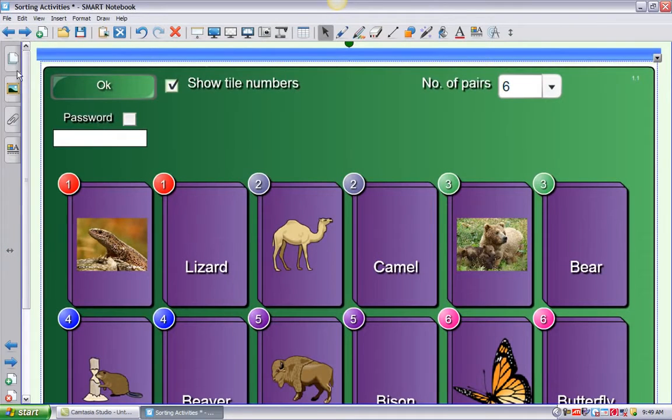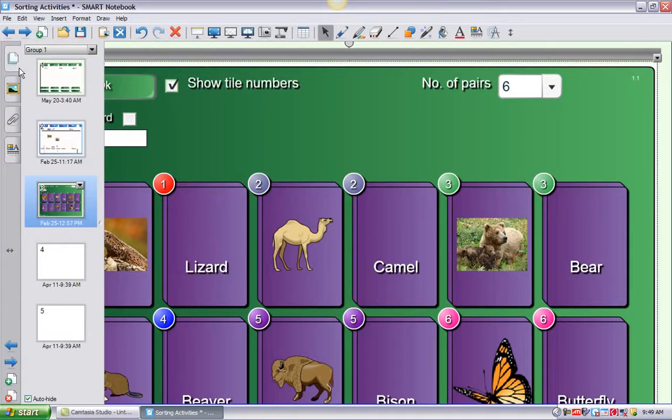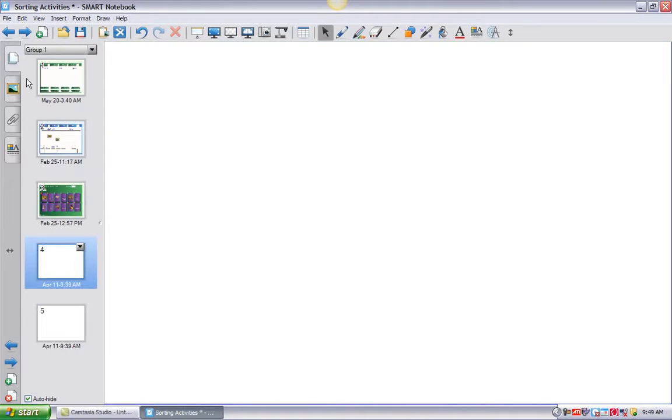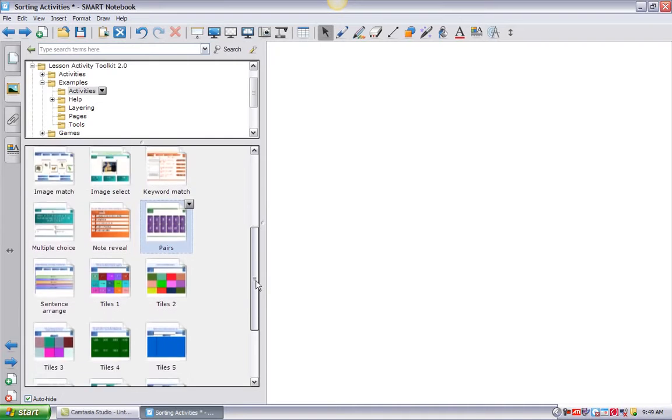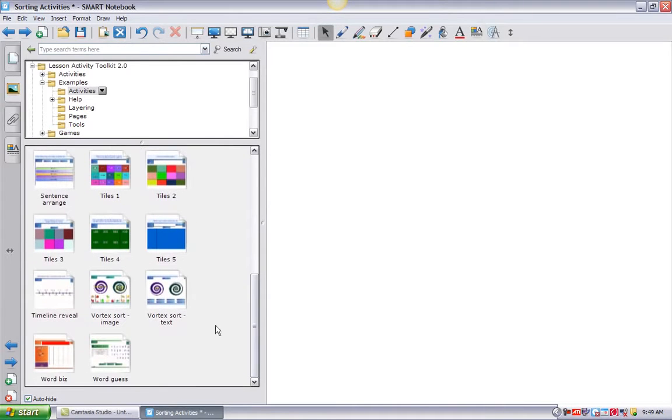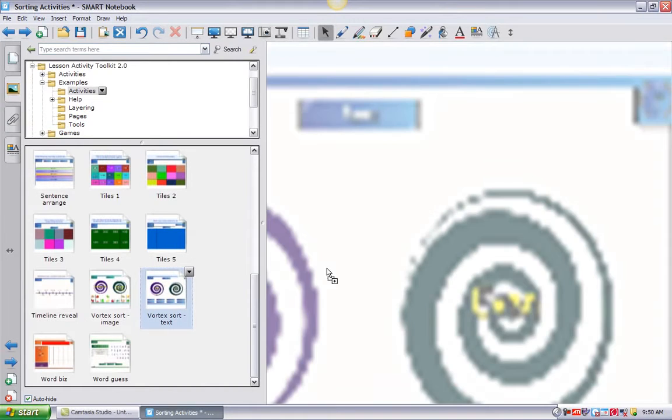Okay. I'm going to go back to the page sorter. Let's look at just a couple more of these. Number 4, I'm going to go to page 4, and I'm going to go back to the page sorter. Let's look at the vortex sort. Now, again, we have a text and an image. I'm going to go ahead and just do the text.